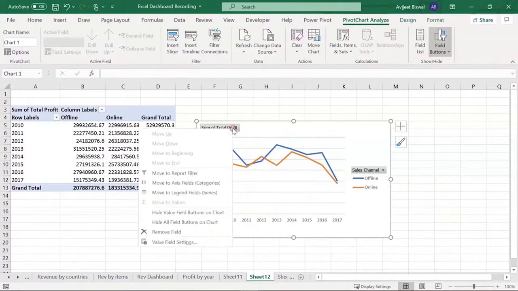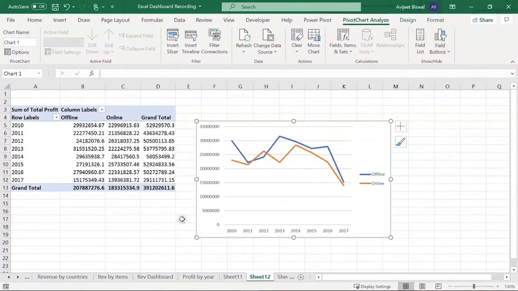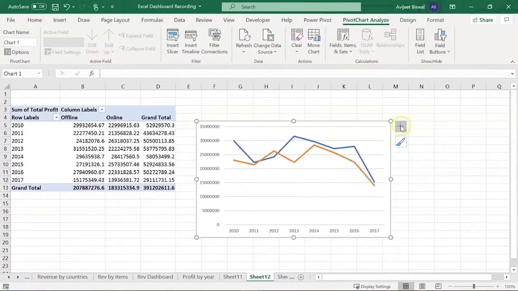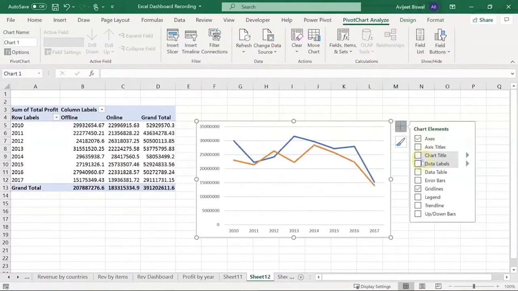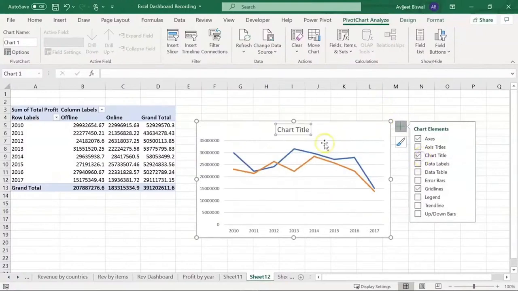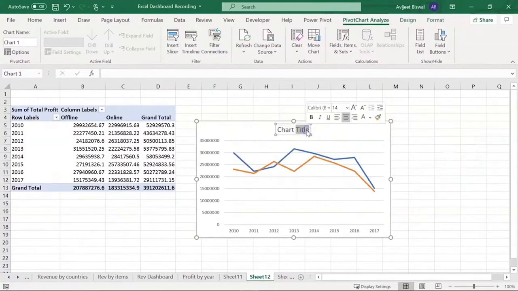So let me go ahead and edit this chart a bit. So we'll delete the field buttons. I'll also delete the legend for now. Let me go ahead and add a chart title. So I'll write profit by year and sales channel.